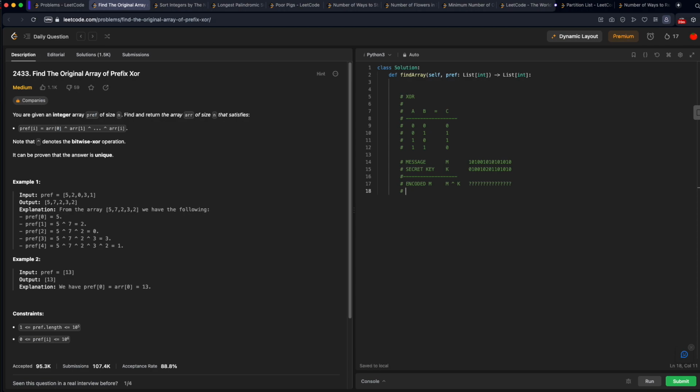So let's see. I'll call this E for encoded. To get our message back out from our encoded message, all we have to do is take our secret key and XOR it with our encoded message. This is something that is used in encoding and cryptography. You can take a message and XOR it with some secret, then to get the original message back, you just XOR it with the same secret and you get your original message back out. Let's do a quick dive and see how this works.